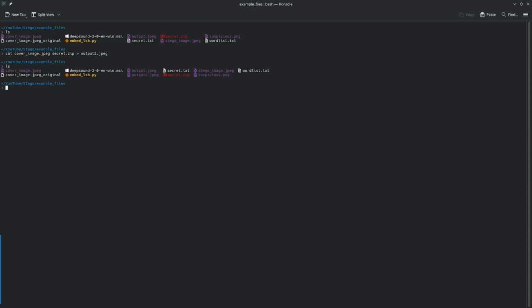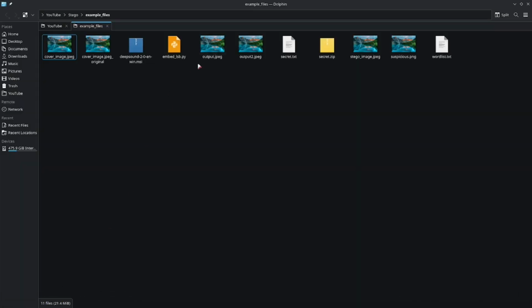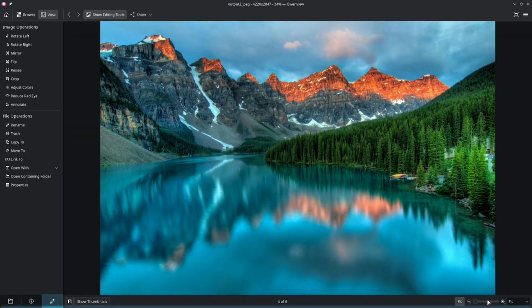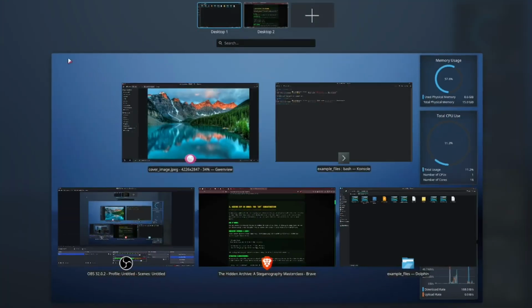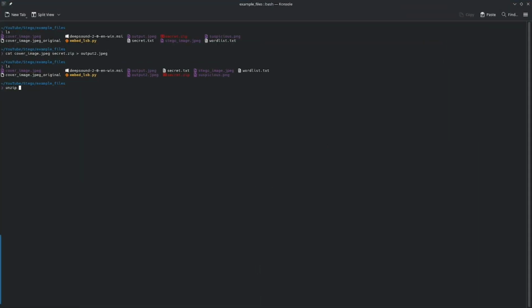Here you can see there is an output2.jpg file, and if I open this output2, you will see it as a normal image, no difference. But when I do unzip on this output2, you can see inside it I got a secret.txt file. So that's how you hide it. This secret.txt file is inside secret.zip, but I merged this secret.zip file with the cover image.jpg and made an image.